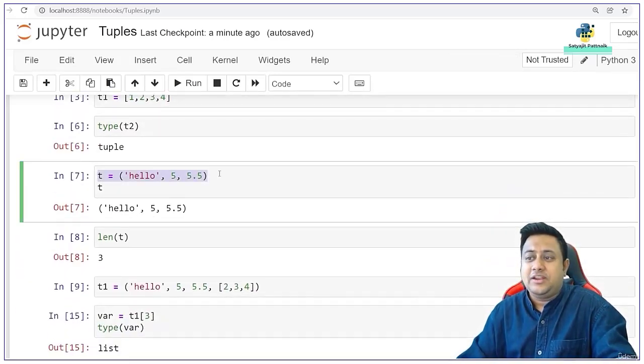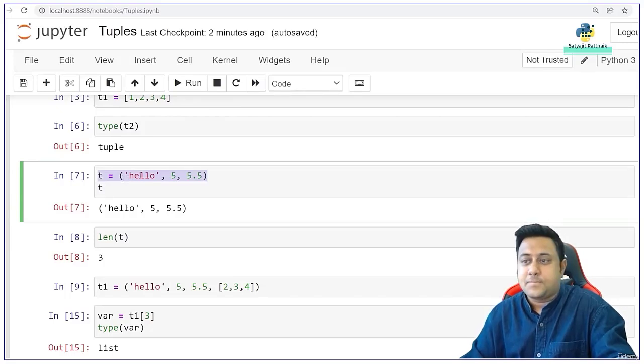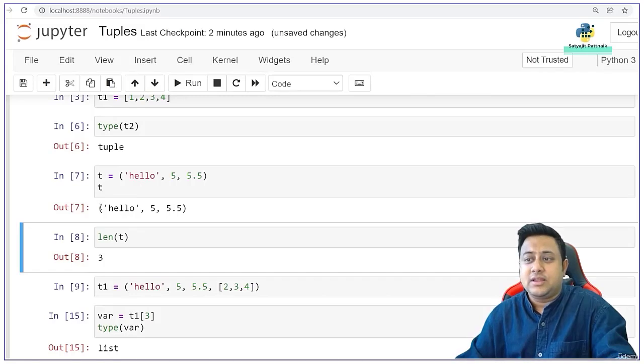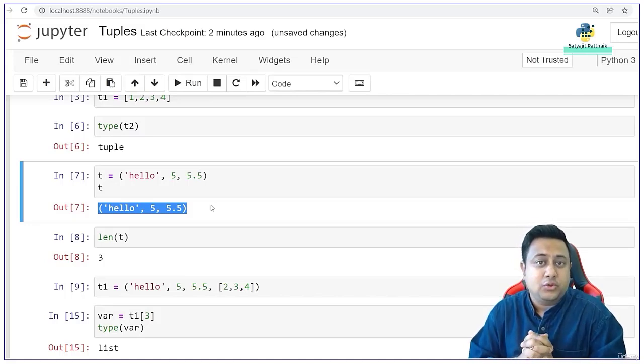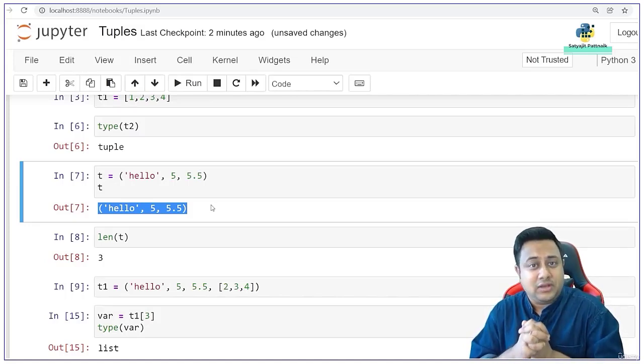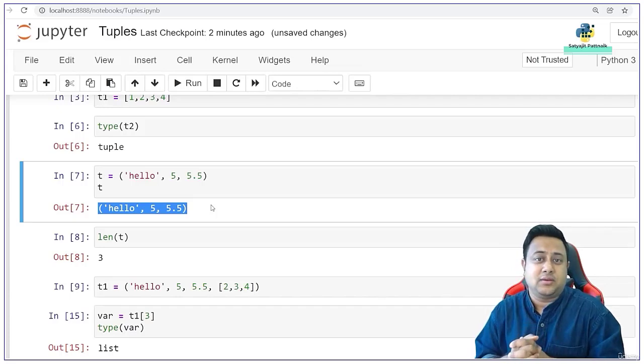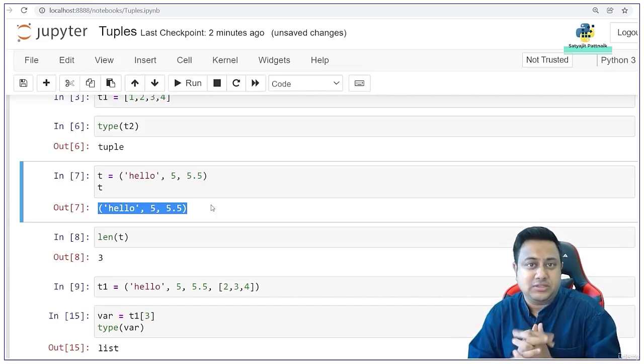Here we will define a tuple where we have three different types of data. First object is a string object, second one is an integer object, and third one is a float object. If I run this, this is how my tuple looks like. How to find the length of a tuple? Very similar to the way we find the length of a list and length of a string. The length of tuple here is 3 because there are 3 elements.